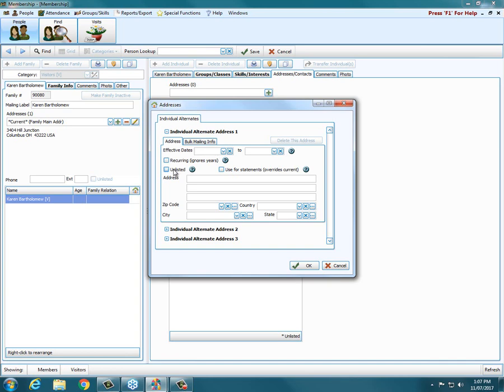You can also make any of your addresses unlisted now if you want to store them but not print them on your directories. It's only going to unlist them for directory reports. It's not going to unlist them for regular reports. So your internal reports will still display the information, but your reports for distribution would not.